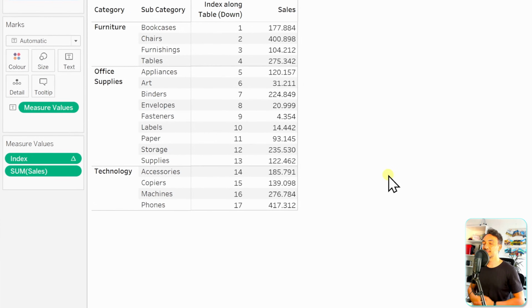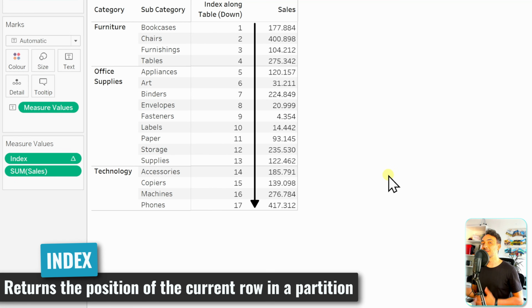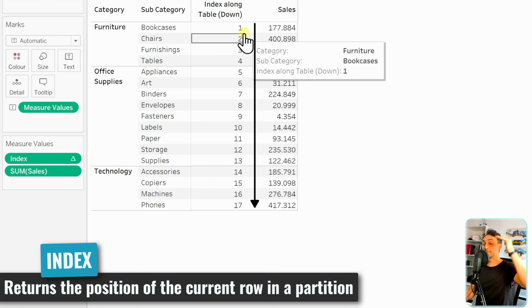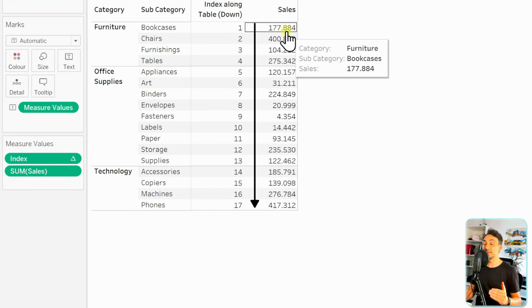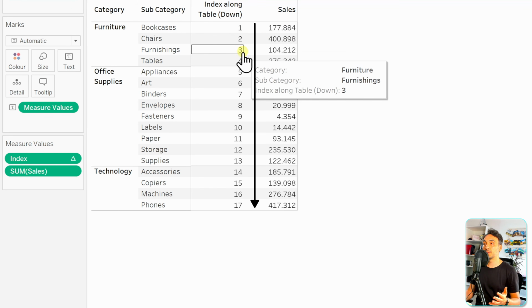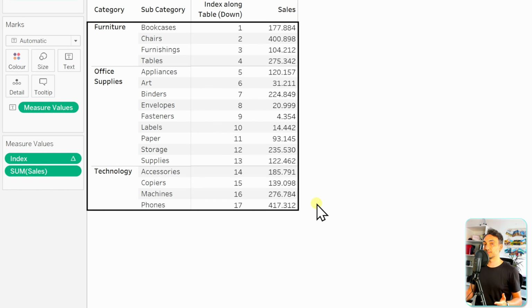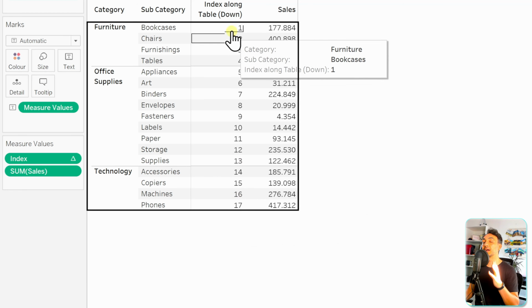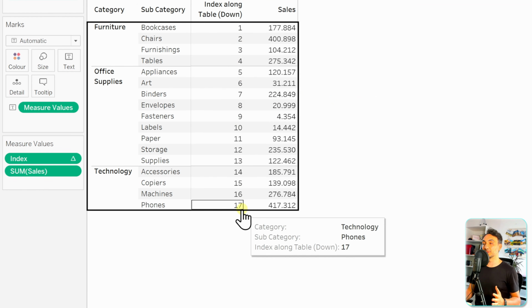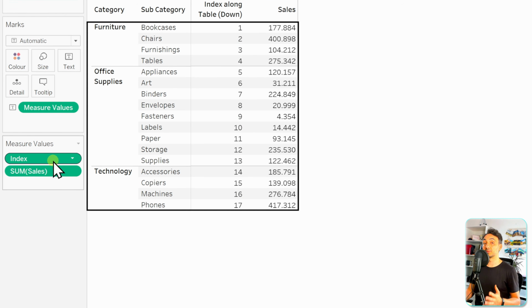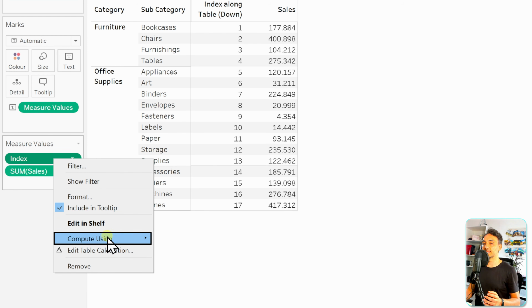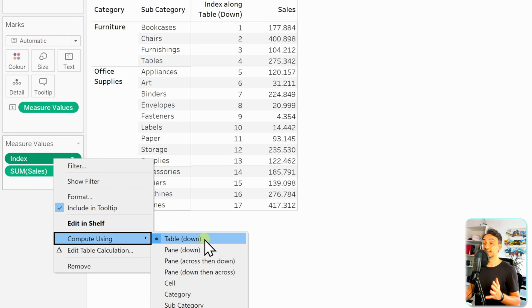So what this function does is it's gonna return the position number of the current value. So that means the first position in this view is gonna be the first row as we are moving from top to bottom. So this is gonna be position number 1, position number 2, 3, 4, and so on until we get the last value as the last position. So now you might notice that we are calculating all the rows in the table. So we are using the scope of the table. We can check that if we go over here to our measure and right click on it, and we can see that the compute using is the table down.